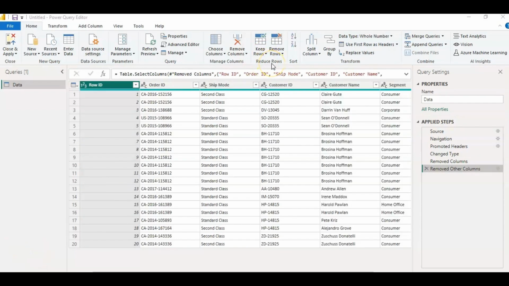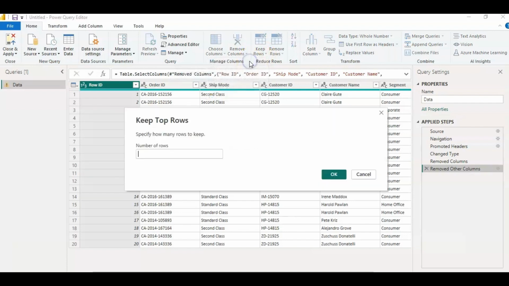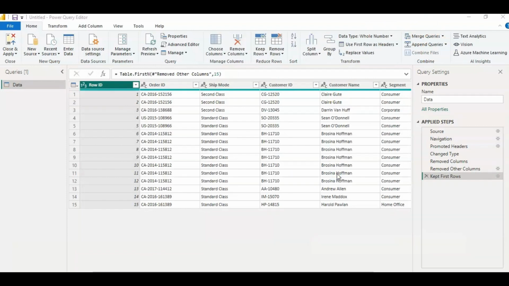Similarly, in reduce rows, we get two options, whether to keep or remove rows. In keep rows, we get various options. Let's discuss one by one. To keep top rows, we have to select the keep top rows option. Then we have to specify how many top rows we want to keep. Let's make it top 15. Then click OK. And here we got the top 15 rows.